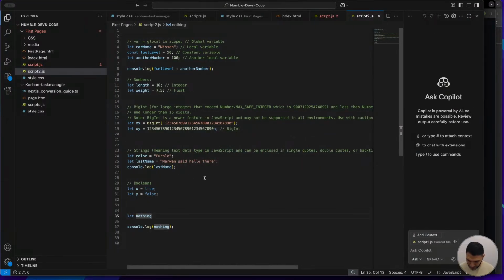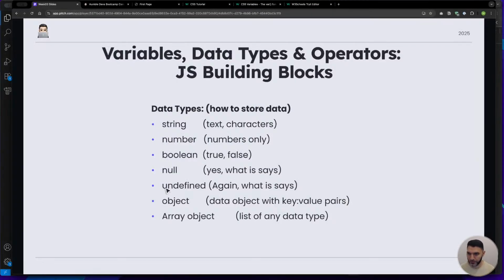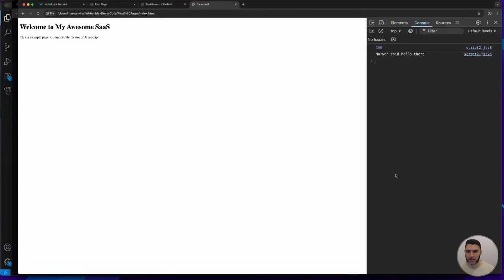The value that it would print, because we have not assigned anything, what would that value be? Maybe a bit difficult to guess, but that's where undefined comes in. You see here it says undefined. That means that we have declared this variable, but we have not given it a value.